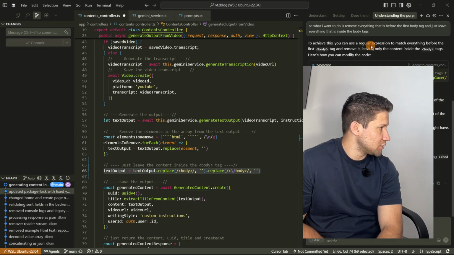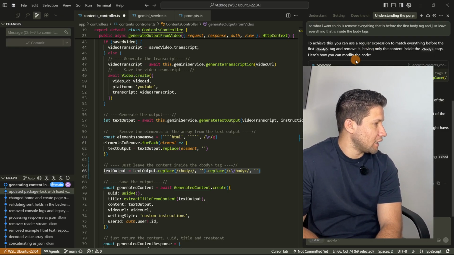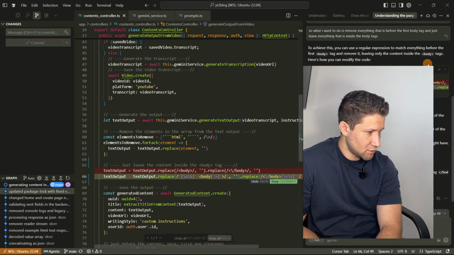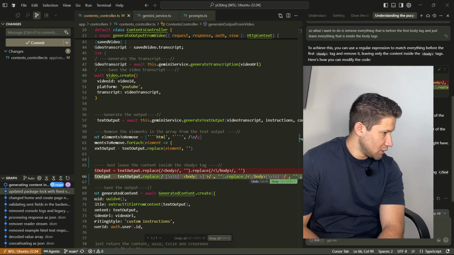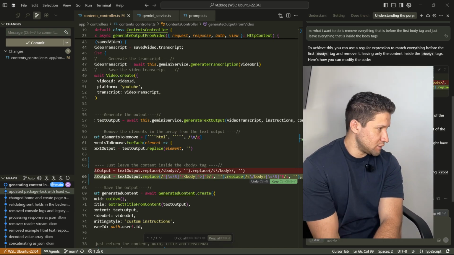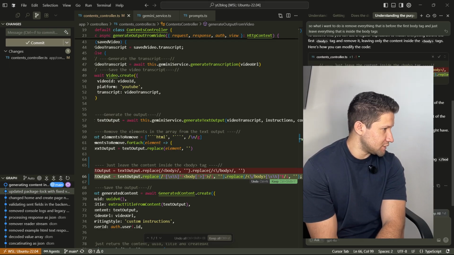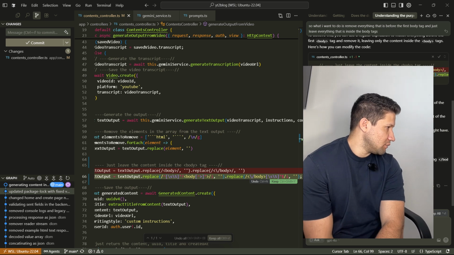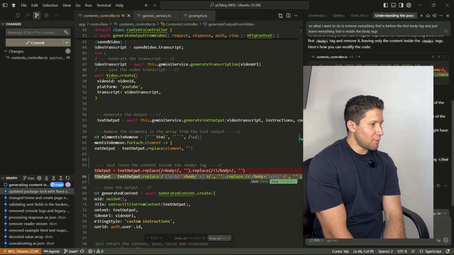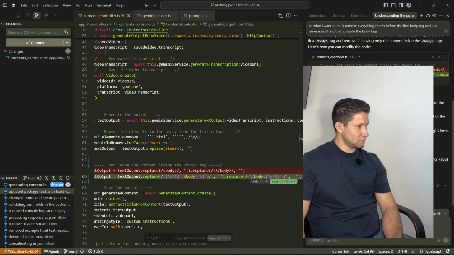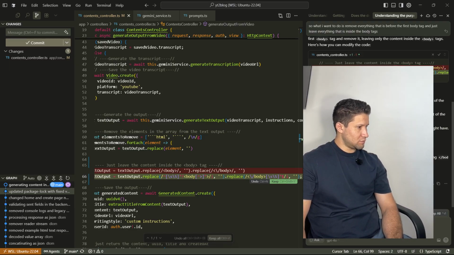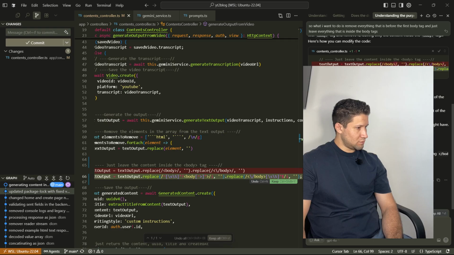Okay, to achieve this, you can use a regular expression to match everything before the first body tag and remove it, leaving only the content inside the body tags. Okay, so let's apply this. It's explaining what this regular expression is doing. For example, the first part matches everything from the start of the string up to and including the first body tag.